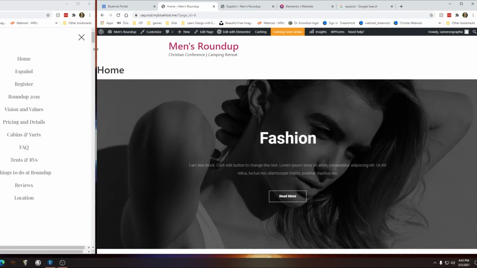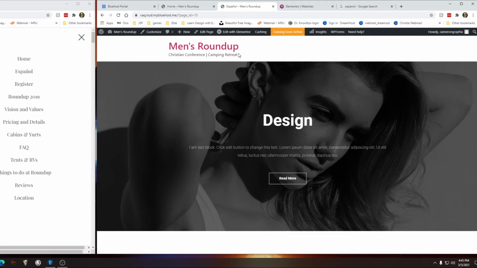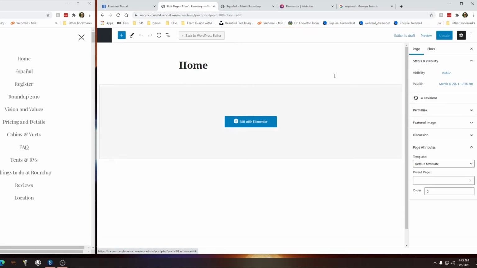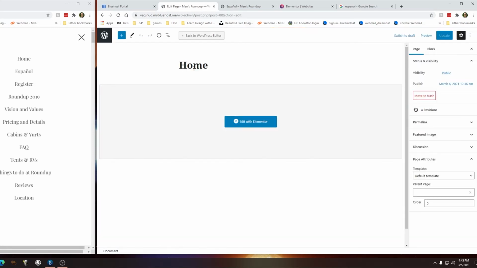So see right here where it's got the Men's Roundup thing, and then right here it says home. And on this page, no home. And that's because I added that attribute. So I'm going to edit the page, which is going to take me out of Elementor and just to the main editing screen. And this home is being printed because it's the default template. So I'm going to turn that off by saying Elementor full width and update.